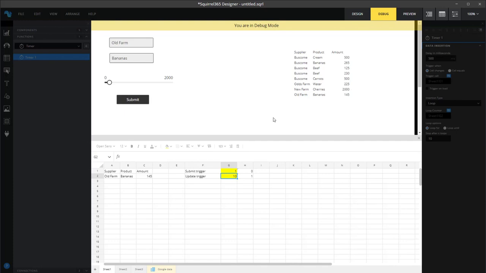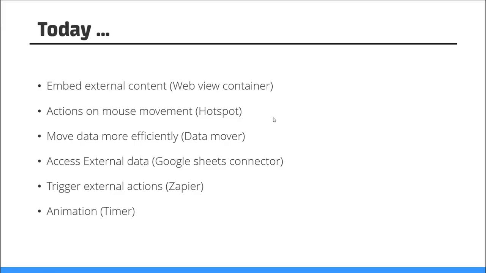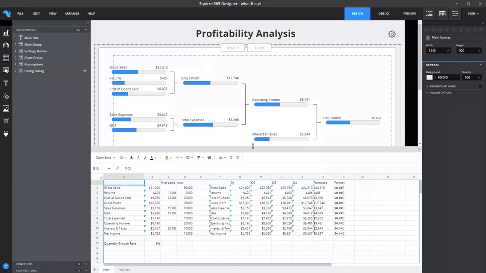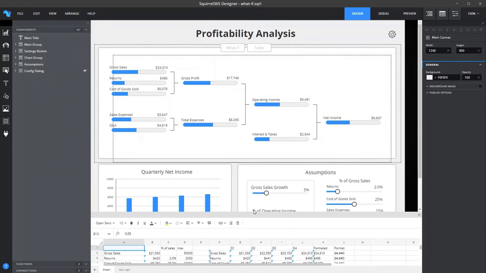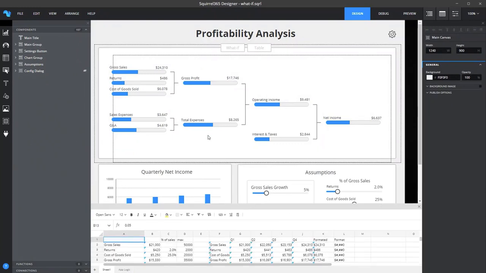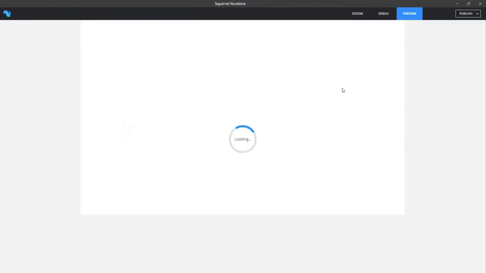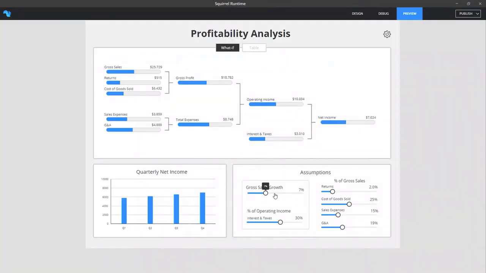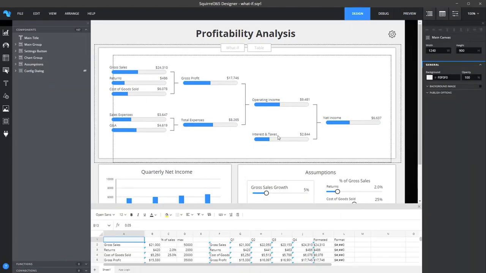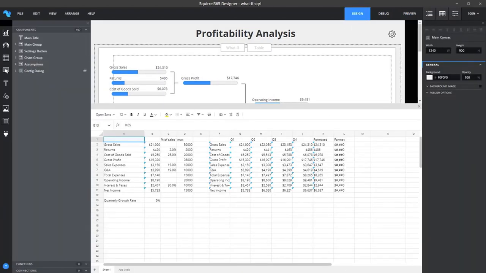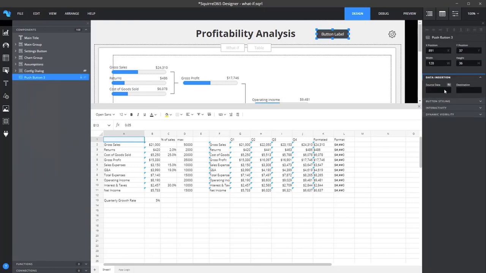And there's one last thing that we're going to look at, which is using the timer in another way, and this is for animation. One of the things you often want to do is to animate a value in your spreadsheet so you can see what's going on. So for example, here I've come back to my profitability analysis, and this growth rate here I want to animate. So I want to have a button that just makes it animate to engage my users.